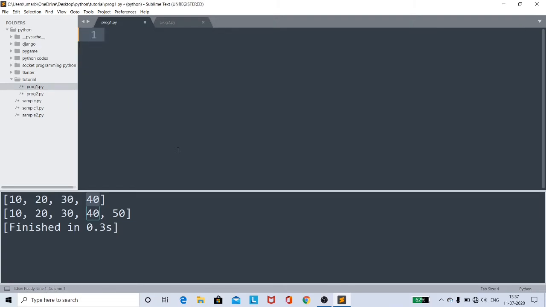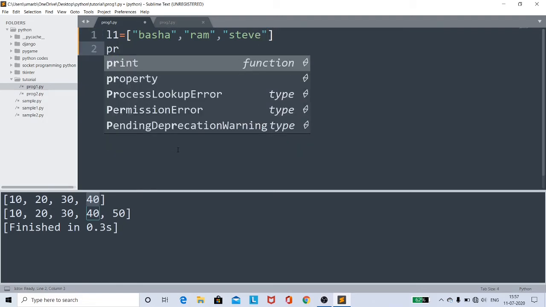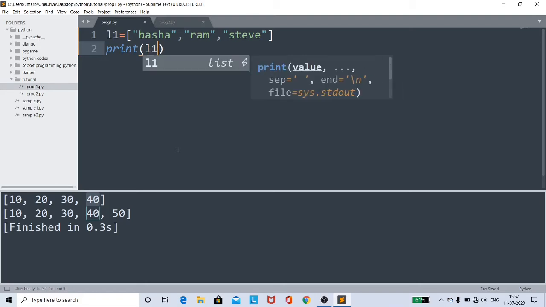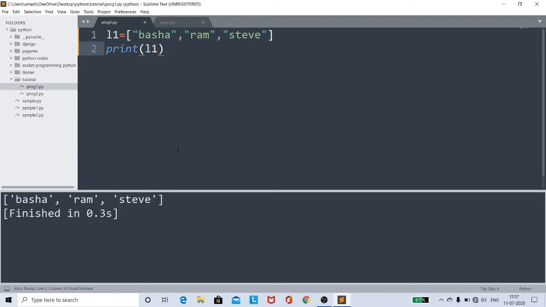Let me take a list L1 with names as Basha, Ram, and Steve. Let me print this first. Print L1. Okay, see, print the list. But now we realize that we want to add one more name.